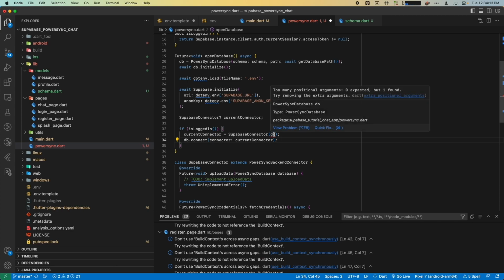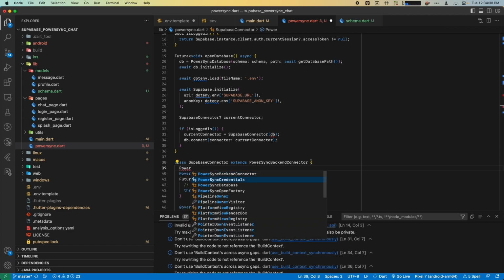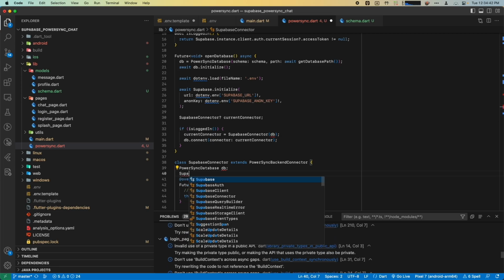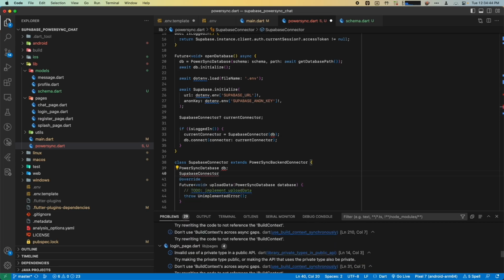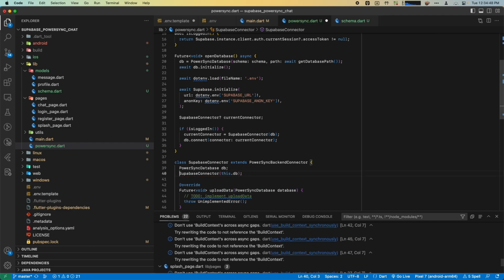Let's see what the issue is here. Of course, we need to define that our connector takes a DB as a parameter. So we'll head back here, get ourselves a handle to DB, and then call the constructor using the start shorthand. So that basically says if we get a DB parameter into our constructor, we set this DB to equal that.